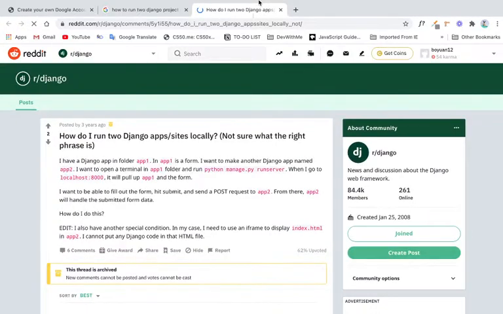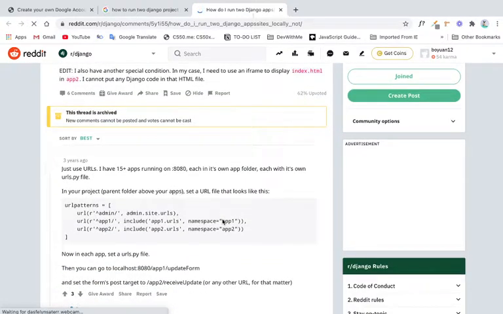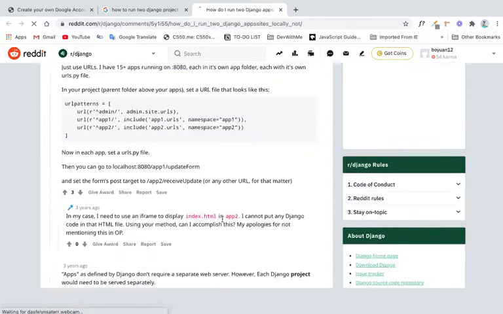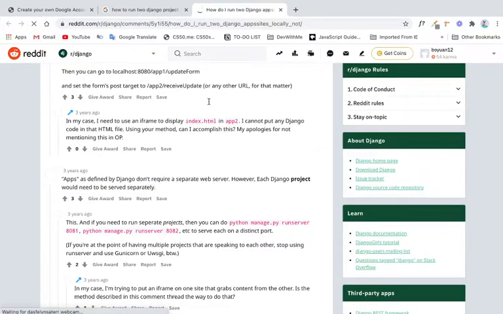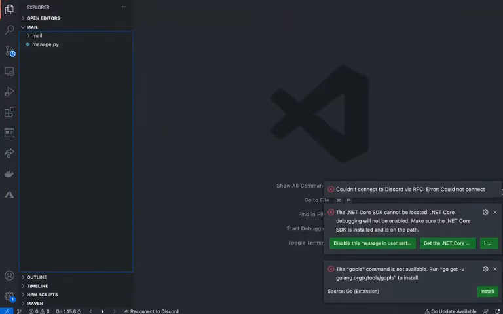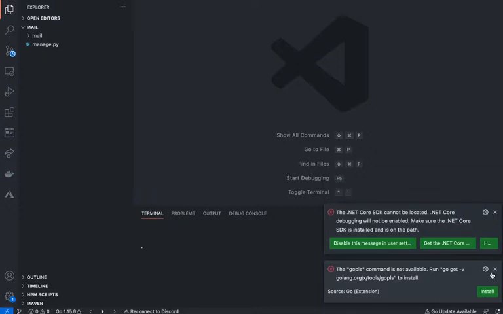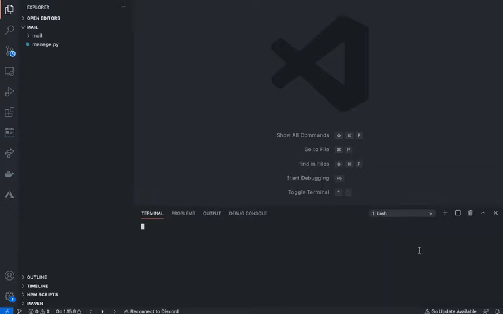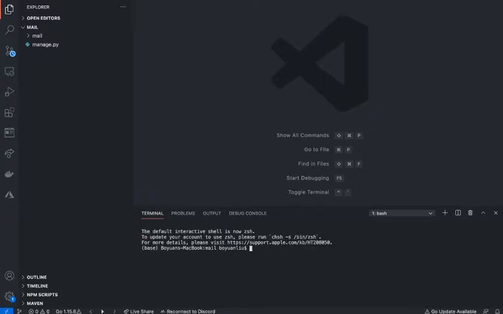Alright, so we can simply run it. Alright, easy enough. Okay, so let's go ahead and do this part then. Let's say it's a virtual environment. Let's create a new venv.